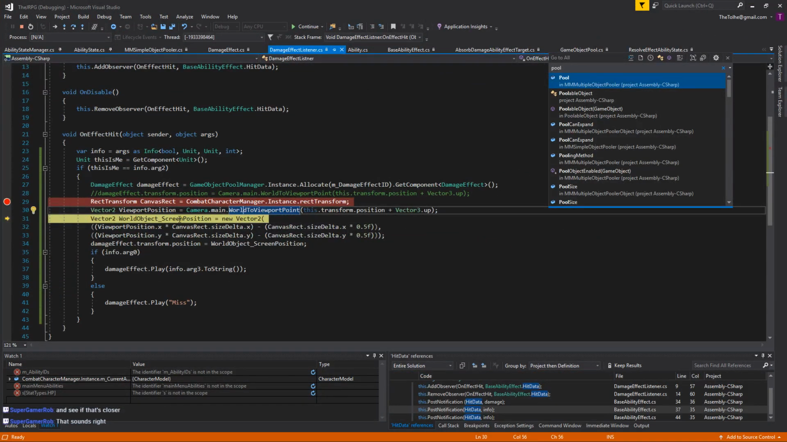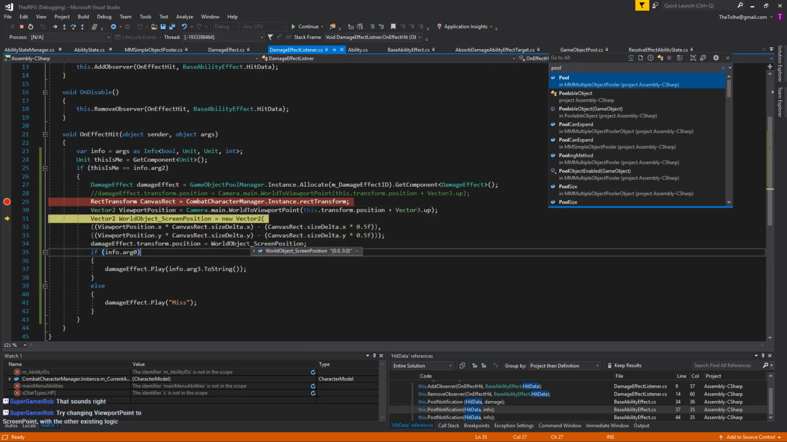So then it's probably this logic. So then we're doing viewport position times canvas size delta, which is going to be 344. Okay, and then this is going to be the same anchoring problem that the other person mentioned in the forums, I think. Oh, I see what the problem is.